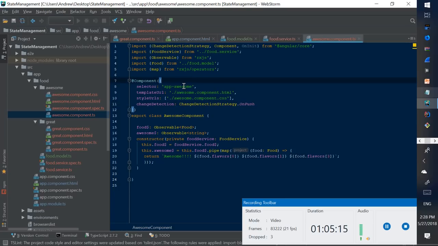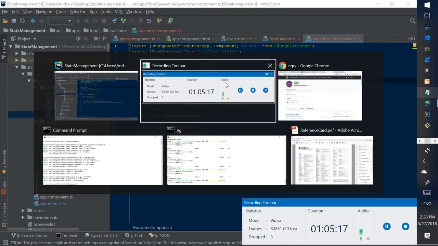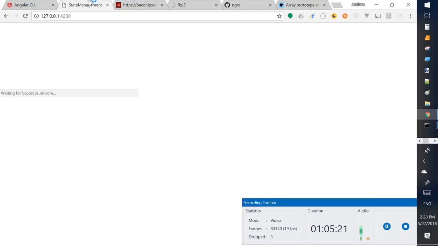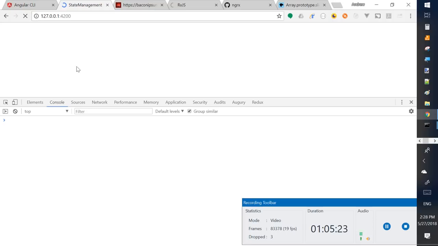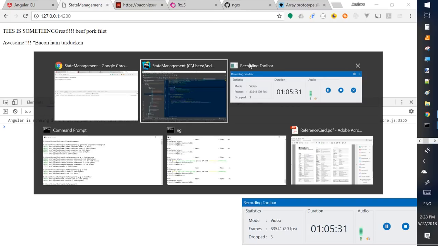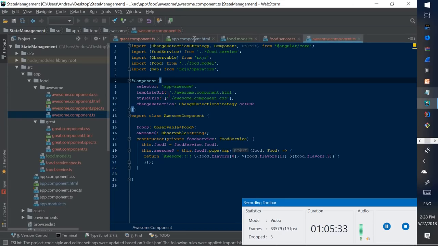So if I go ahead and save that, I went ahead and changed it in both of my components, and I go back to the application. Notice you get a couple undefineds here and there. That was just because of the initial object that I defined. I didn't really give it enough data elements in the service.